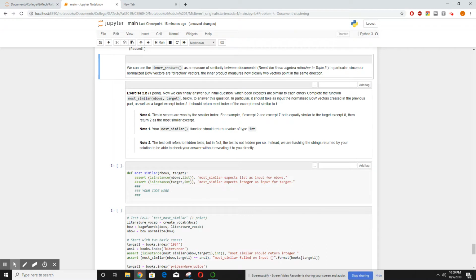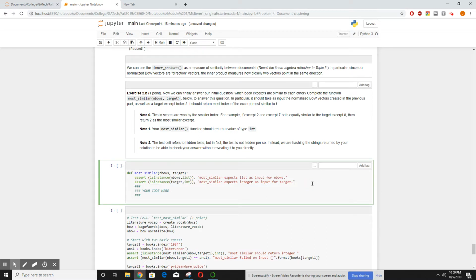Now we're going to look for the most similar. They're going to give me a list of n bows, of normalized bows, and the target. And what we want to say is what is it most similar to? This is where I brought up inner products: if you take an inner product to itself, you're going to get 1. The closer we get to 1, the more similar two things are. So I want to find the inner product of the different n bows and the target in order to figure out which one is most like it.